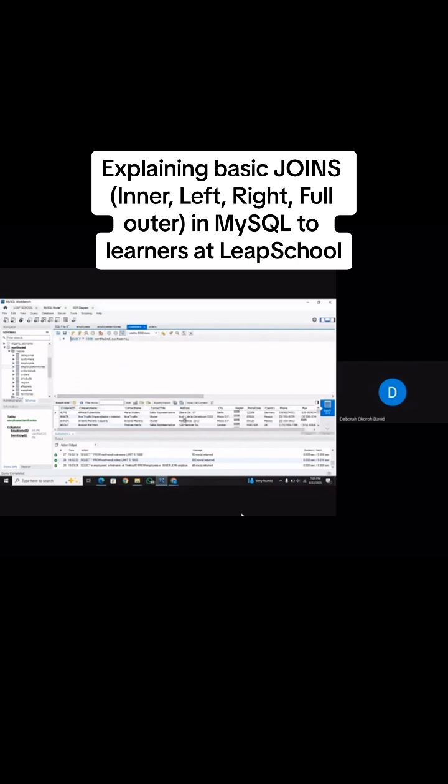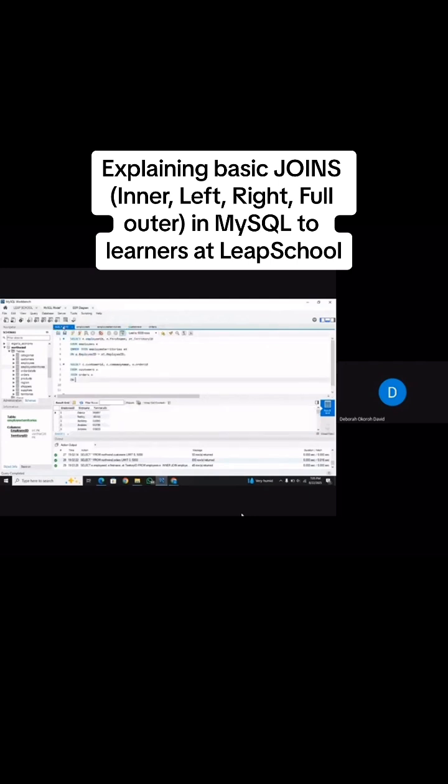If we had order ID here and we had order ID in the orders table, we could use that. But what these two tables actually have in common is the customer ID column. So these are the keys we will use. Then we'll say on C dot customer ID equal to O dot customer ID.